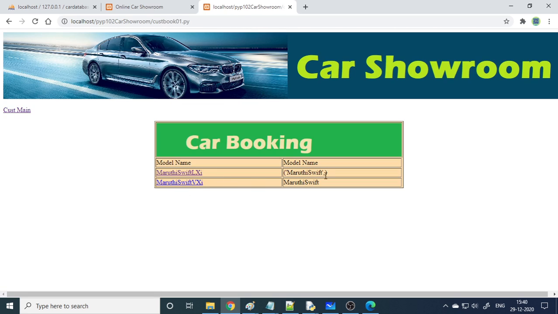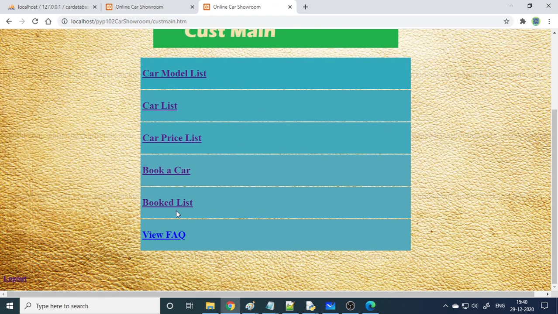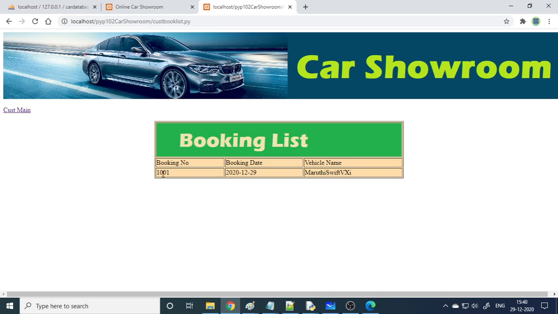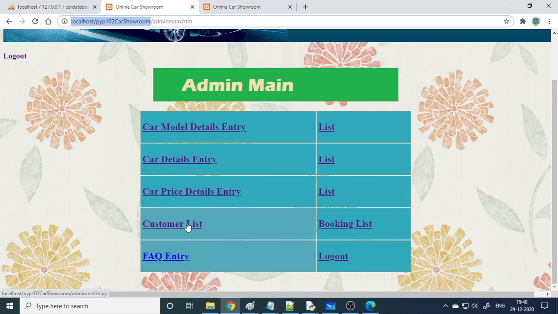Now we can book the car. So you can see that LXI and VXI both are there. So select VXI. It means that you have booked that car, and if you go to the list, your booking number is automatically generated, and this is the date, and this is the one you booked. Fine.